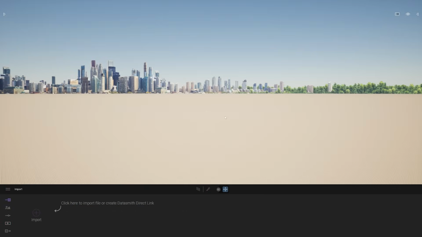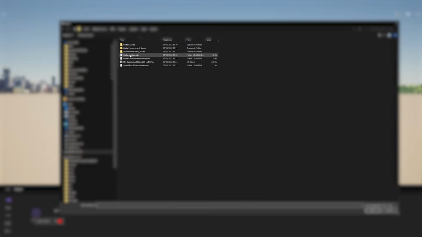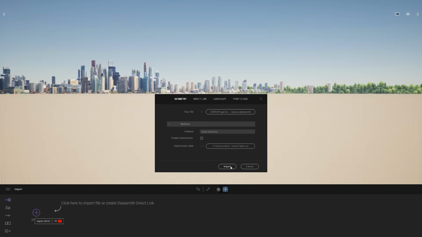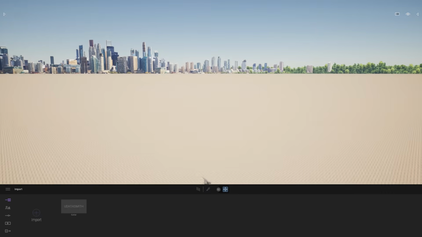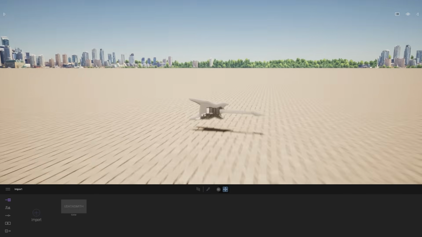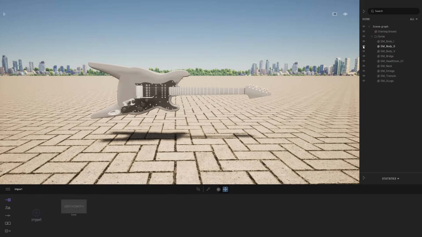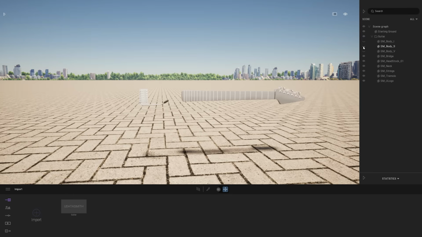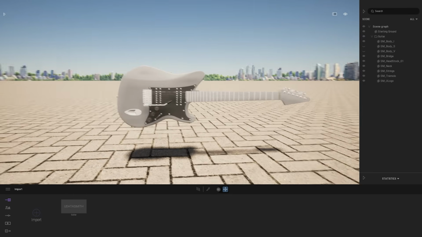So I just started a new project. Again, the first thing I'm going to do is to actually import my geometry. So here I have a guitar as a uDataSmith file exported out of 3ds Max. I just imported that guitar. That guitar actually exists in three different shapes. So we have that first shape, that second one, and that third one. I'm just going to be using that first one for now.